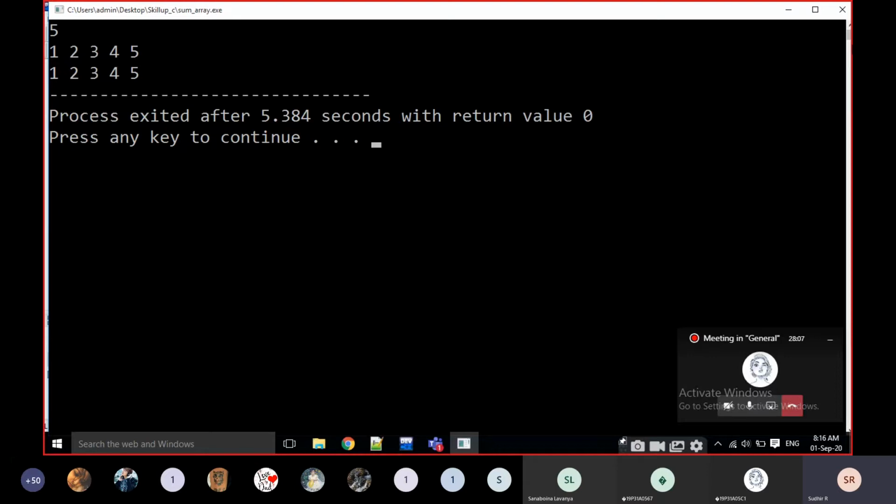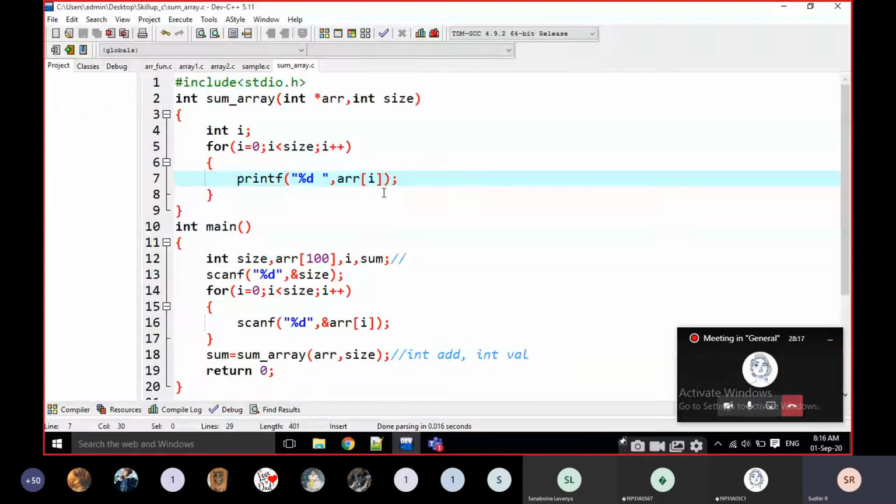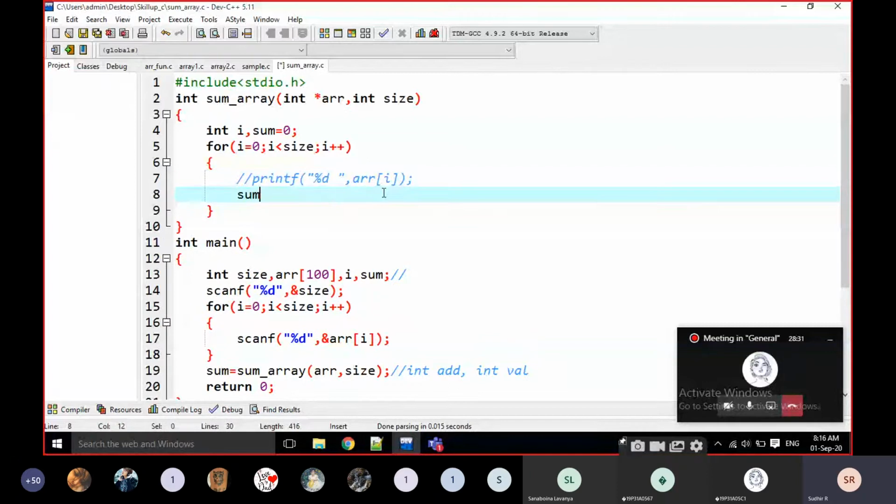Now, I'm going to calculate the sum of array elements. What is the sum of array elements? For that, I am going to take one more variable, that is sum is equal to 0. Instead of printing this one, I am going to take sum is equal to sum plus, that means 0 plus ARR of I. First time it is going to add like this.